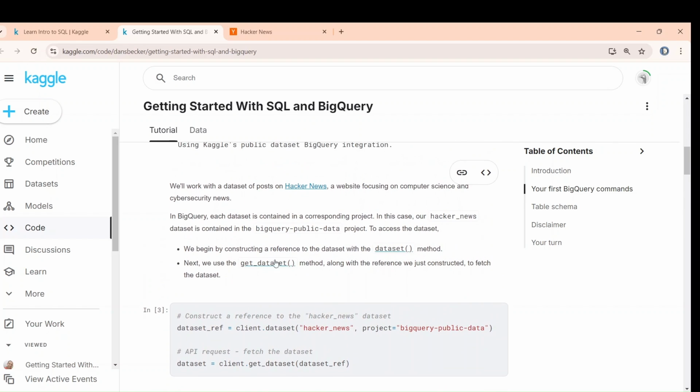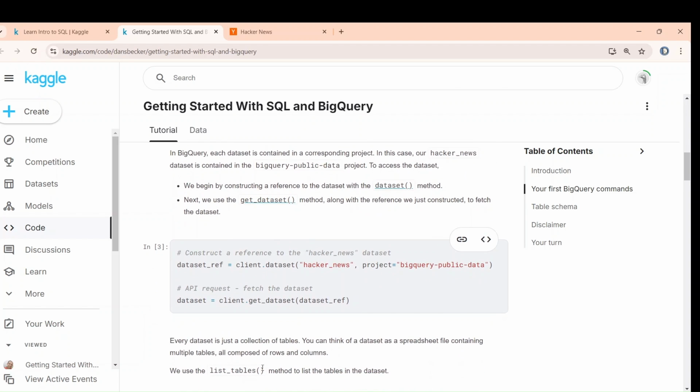Okay. See, in BigQuery, each dataset is contained in a corresponding project. In this case, the Hacker News dataset is contained in the bigquery-public-data project. That we have understood. To access the dataset, we begin by constructing a reference by using the dataset method. This is the dataset method. We are creating the reference. dataset_ref is the name. Next, we use the get_dataset method. This one, along with the reference we have just constructed, fetches the dataset. That's how you connect with BigQuery.